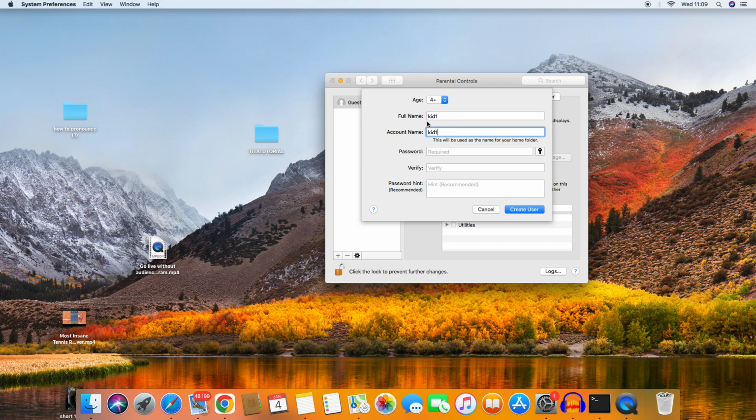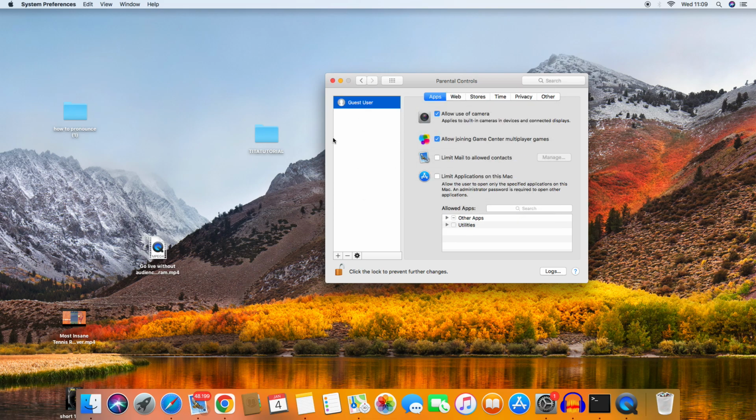Of course, you can press the name, type the name here, and we can make a password like 1, 2, 3, 4. Okay. Well, we verify it, 1, 2, 3, 4. And of course, you can make a password hint if your kid forgets the password every time. First 4 digits. Well, for example, create user, and it takes a while, and then you see the account. Well, now we have kid 1.